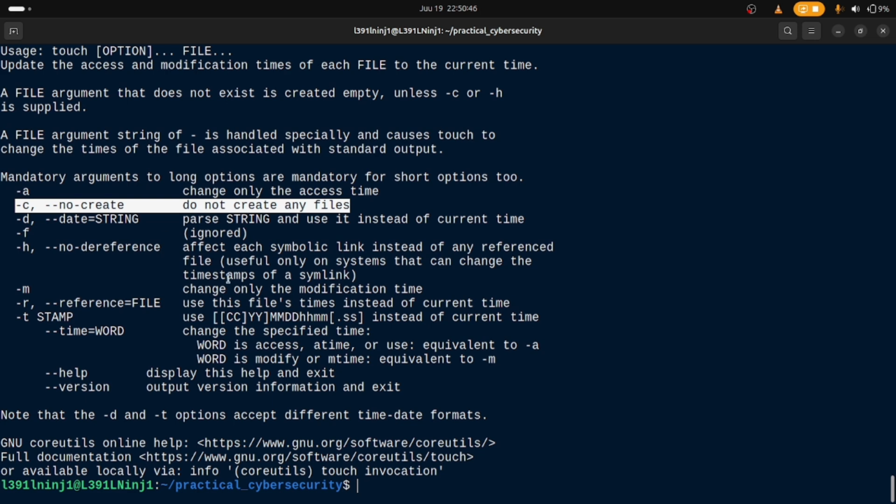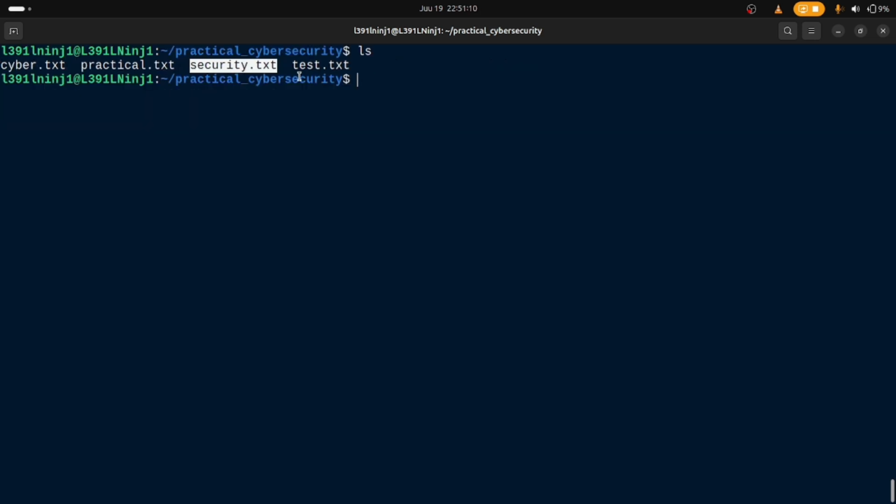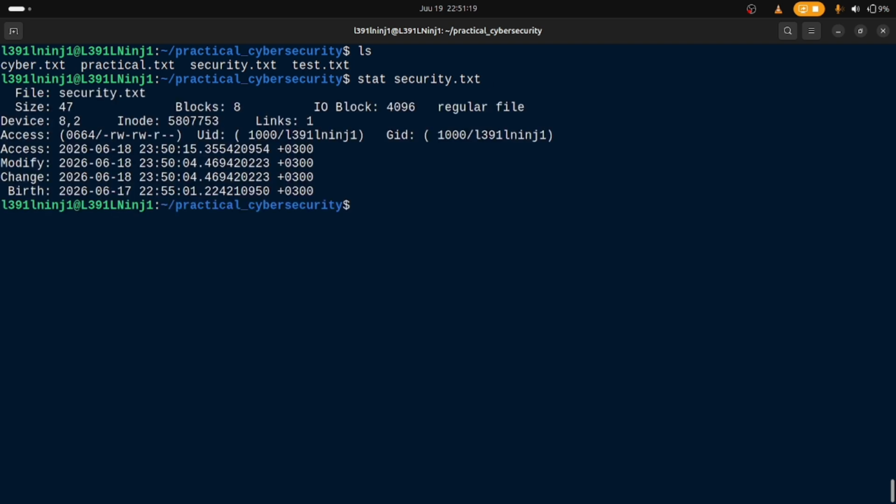We are going to deal with, let us say, the security.txt file, and once we choose this file, we say stat, then security.txt. Here now we can read about this file. It has the access time, and we last accessed this file on 18th of June 2026 at 23 hours and 50 minutes, and we last modified this file on 18th June at this time. Change is almost the same as modify. That's why you see it's almost the same date and time.